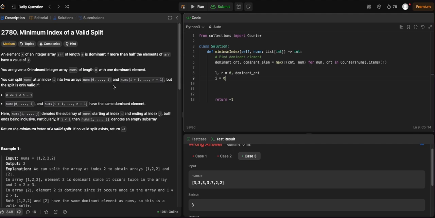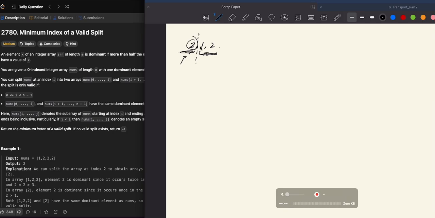I think we want to do it exclusively. So, for i in range length of nums, that's going to give us all the cuts. Basically all the cuts in between.